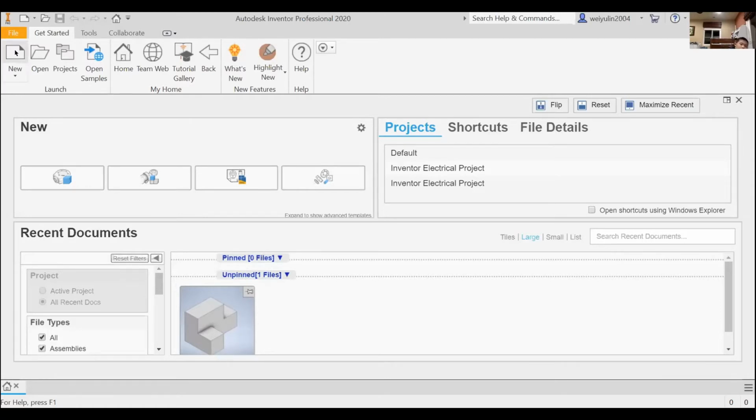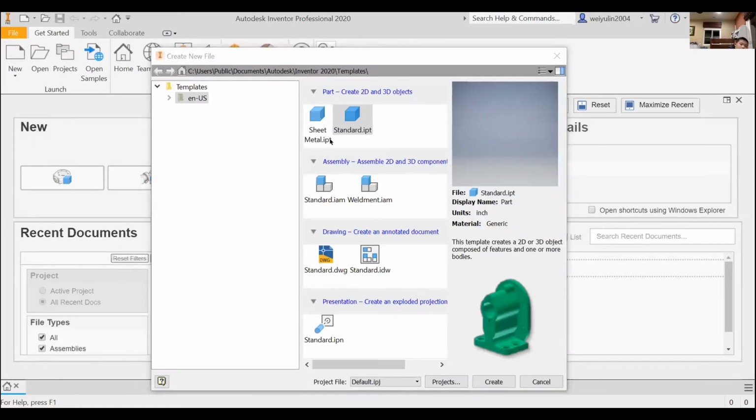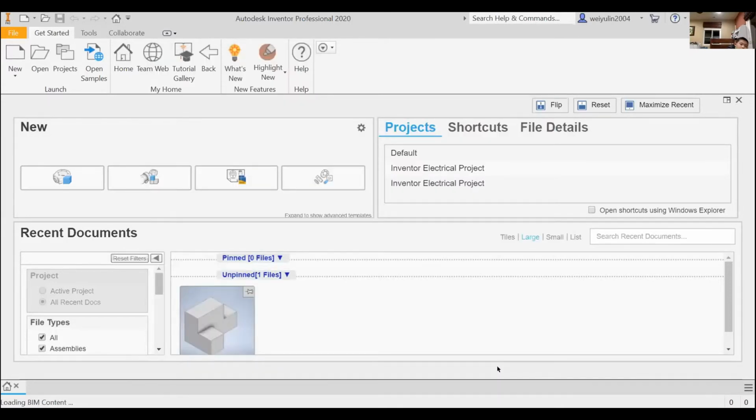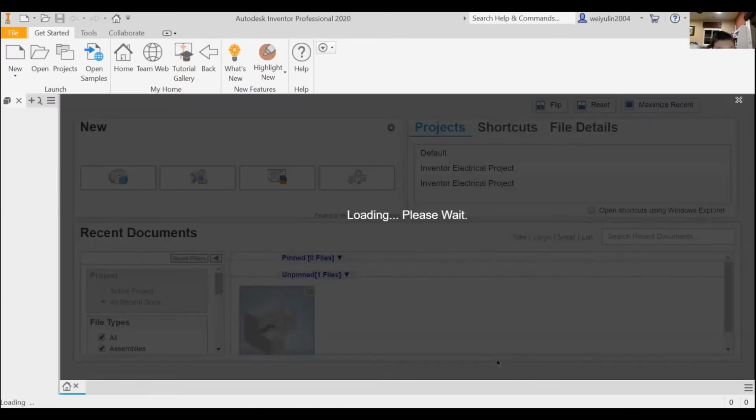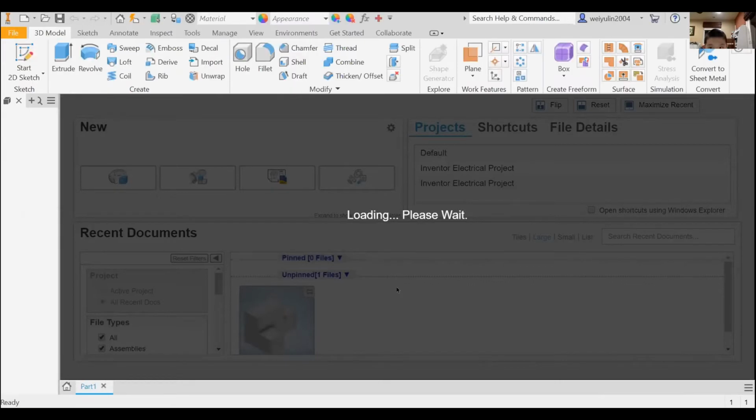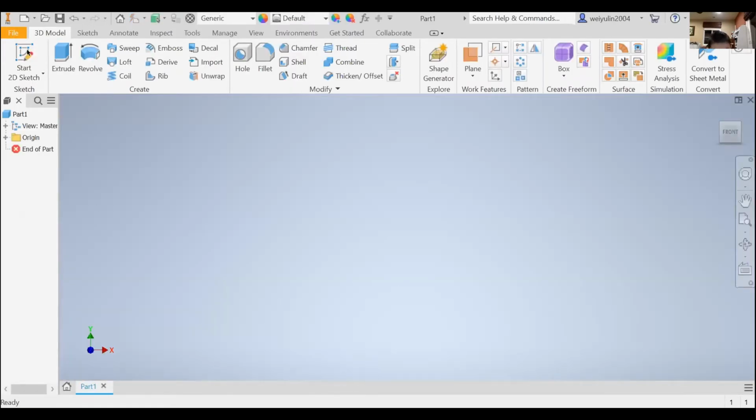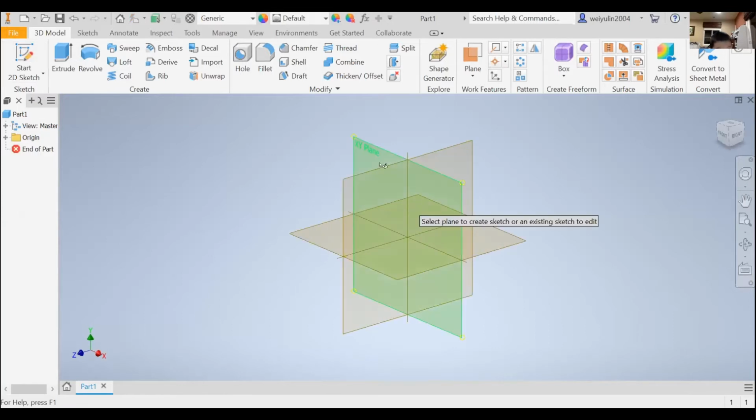Click new. Okay, this one, and then click create. Wait. Just everything that's normal, okay? Like just how we did it before. It takes a while to load. Come on, computer. All right, 2D sketch again. This time we're going to go for the XY plane. It's the up and down one, okay?